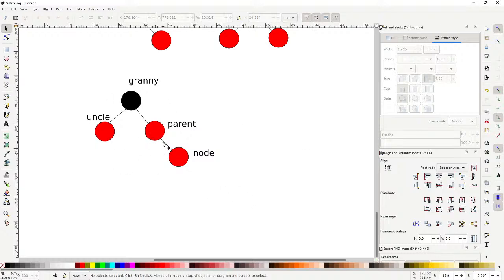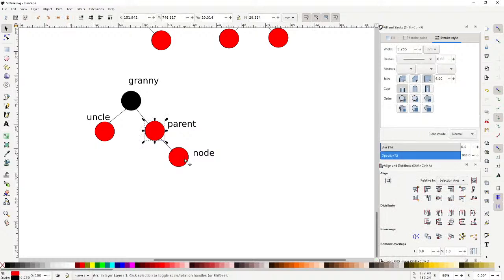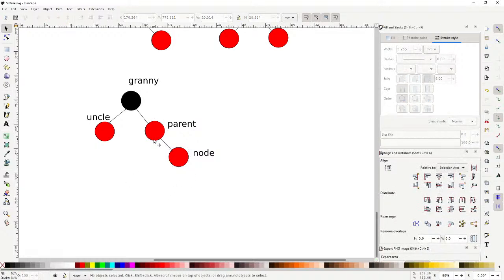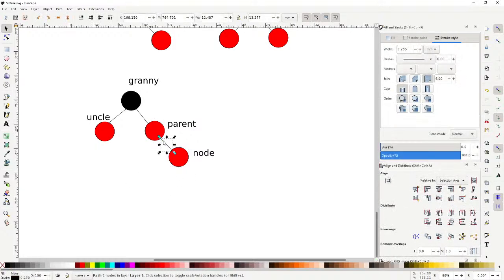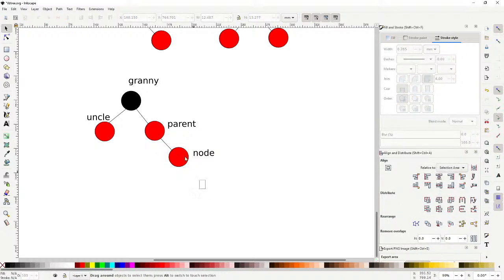Everything is basically fine with this tree, except the fact that there's a red node with a red child. And so that's the problem. This is the issue right here. And so because this is the issue, we have to resolve it some way.